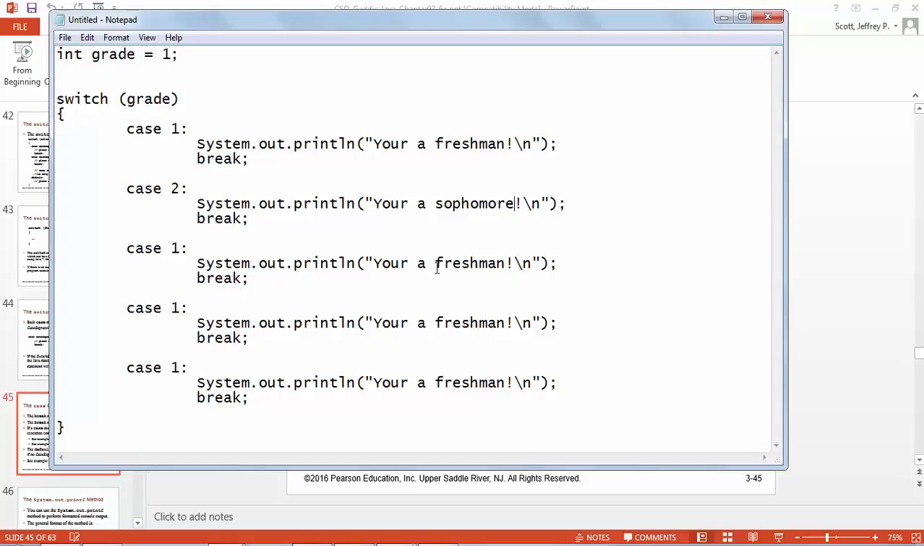I think that's how you spell it. I could be wrong. I don't really care. Case 3, you're a junior. Case 4, you're a senior. And so that's 1, 2, 3, and 4. This will write the word default.